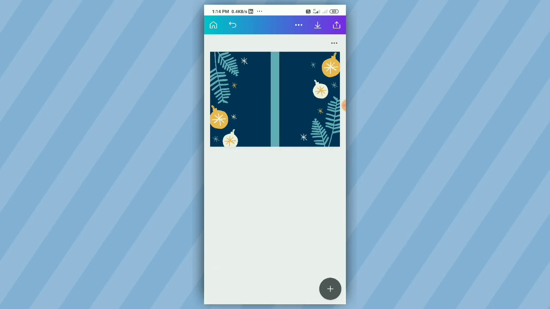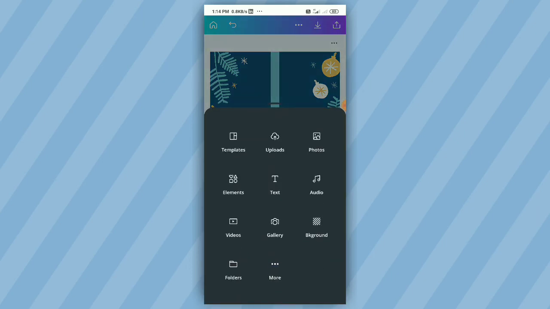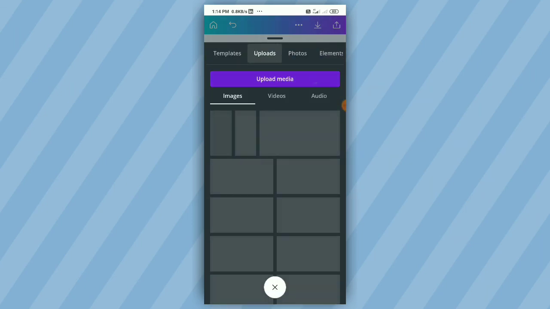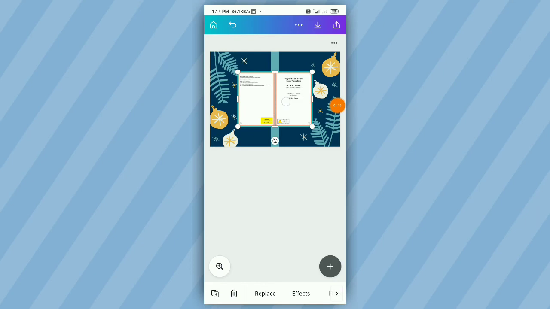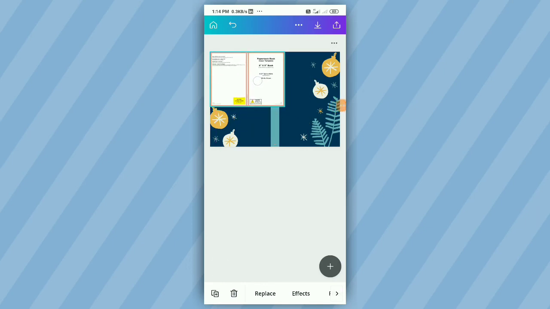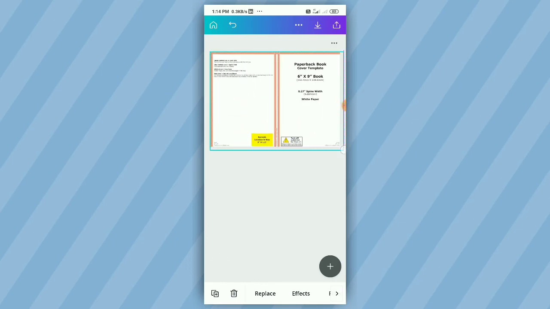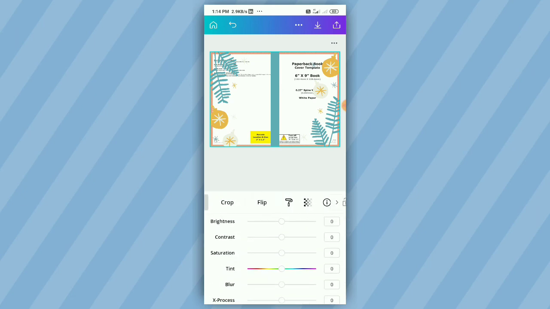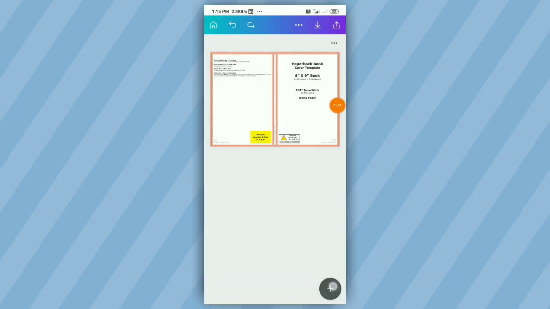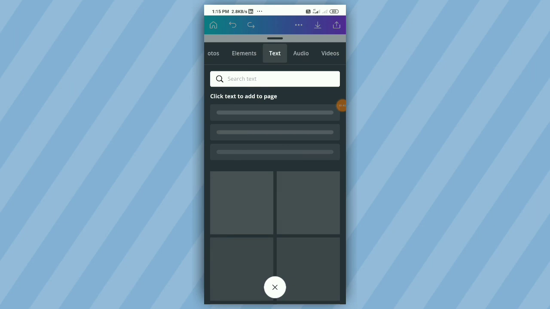Now we upload our book dimension image here. Click the plus icon and select the upload option to upload your book dimension image. I uploaded it, guys. Just place it on the left side in the corner and drag it to full screen. Yeah, just where I change the position level. Please wait, guys. Yeah, now we add the spine text.